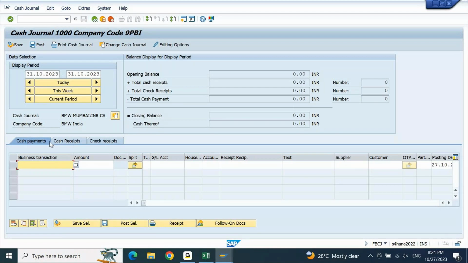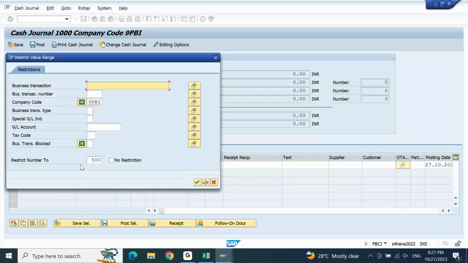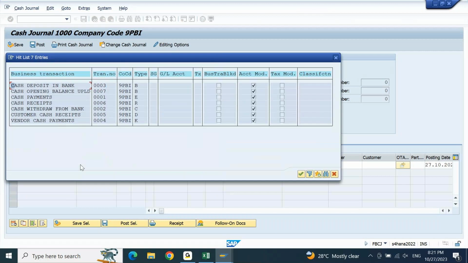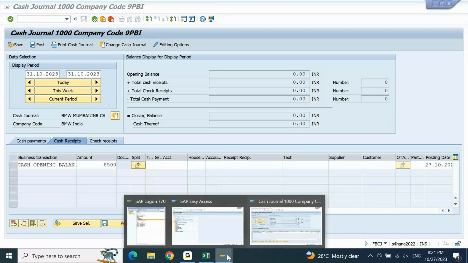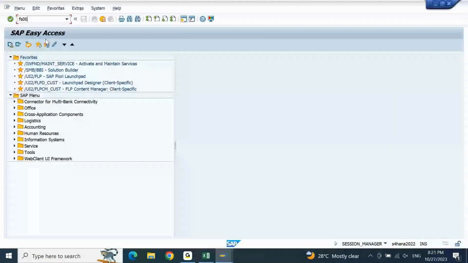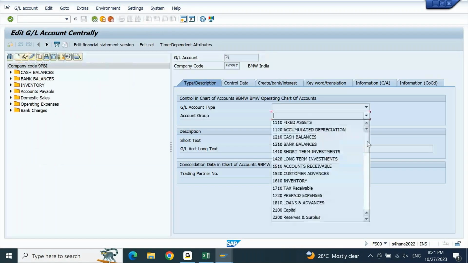Always go to cash receipt, and here you need to open the drop down, select your company code, enter. Here you need to select cash opening balance upload. You need to select this one, and amount. So our opening balance is 8,500. GL account: the GL account that you are going to use here is the takeover account, an 8 series takeover account to be used here. We have not created the takeover account. Let me see what is the group. 8110. I'll make a copy of it.